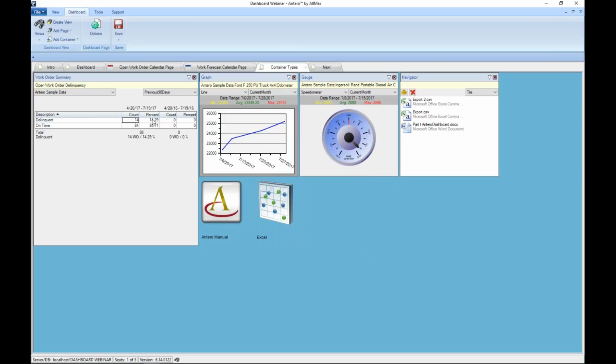In our next webinar, we'll go into the specifics of all the properties and options that are available for each one of these container types. So today I really want to cover all the features that are available for the Antero dashboard, and then explain what those features are, and then we'll go into our next webinar exploring all the properties and settings for those features.